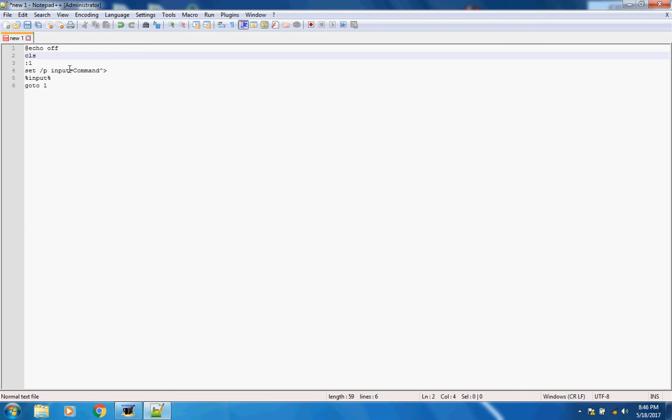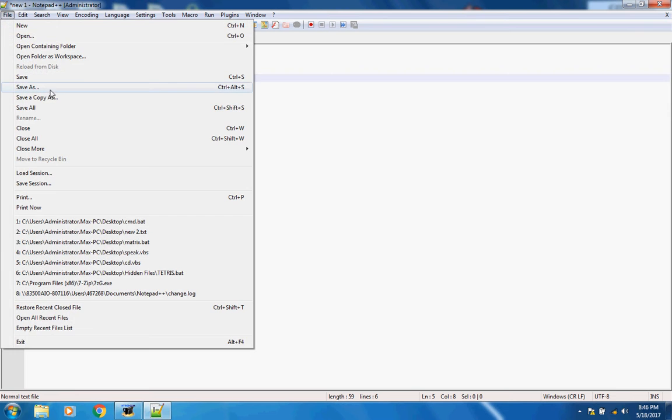And I've actually used this a lot. It took me a long time to figure this out. I actually tried a lot more complicated stuff before this, than I realized it's very simple. So the next thing you're going to want to do is save it.